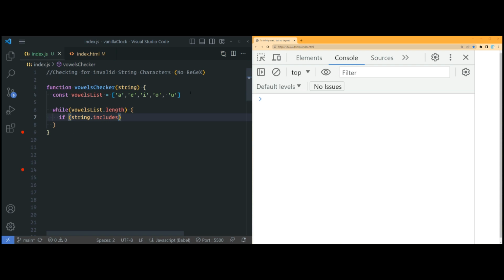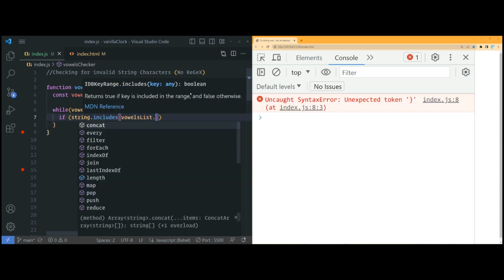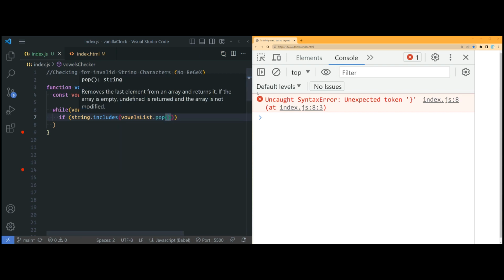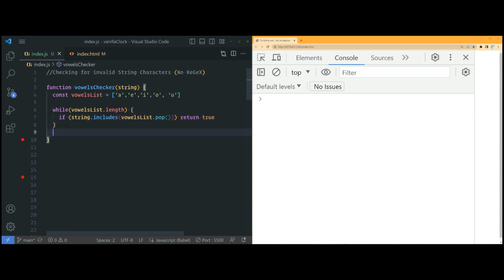string.includes, because you can use includes on strings. If it includes vowels list dot pop, remember pop mutates this array and returns the first value. So if it has that, we're going to return true. And then else, outside of that, we're going to return false.